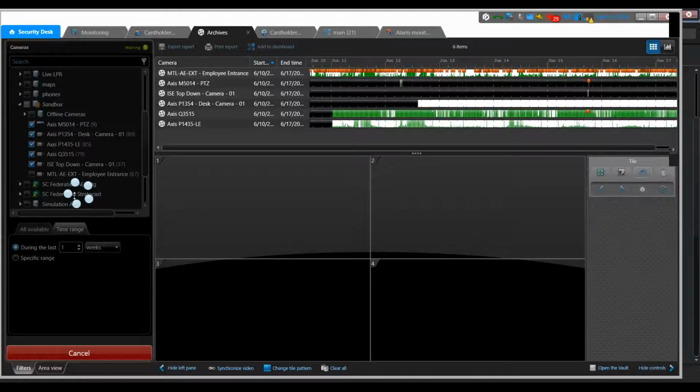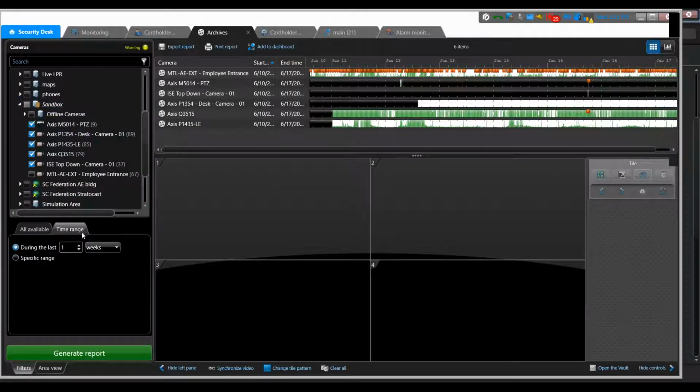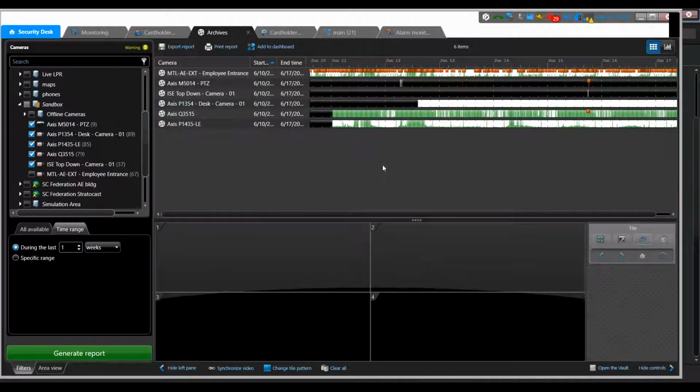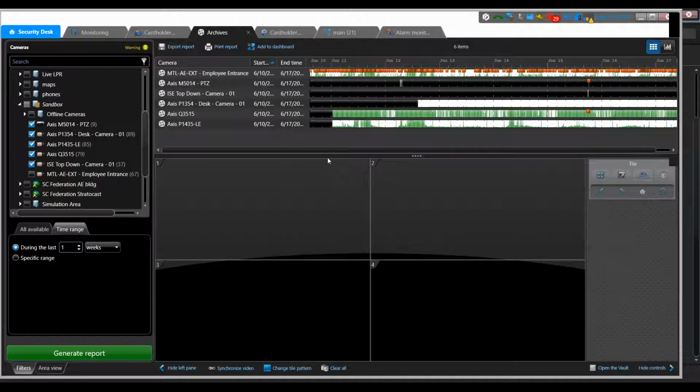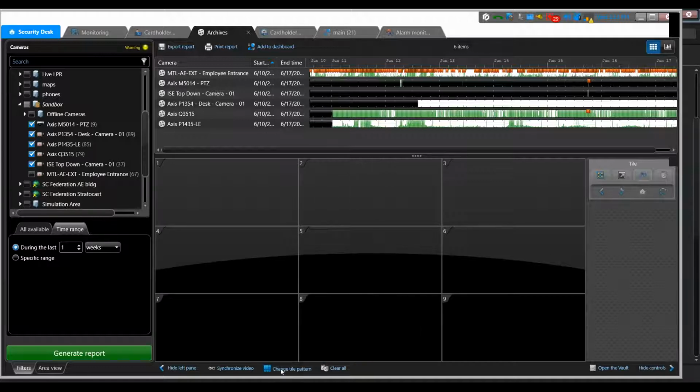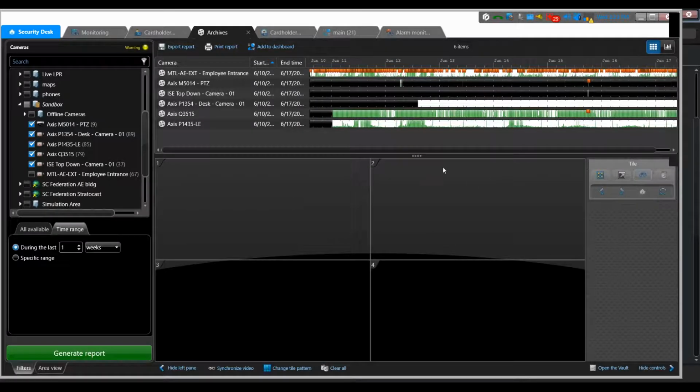Usually all the reports will have these filters to the left side, this middle pane here that shows you the results, and the tiles. The tiles are usually used to drag something from the pane here, and it's going to show you the video if it has videos on it. Usually there's a tile view, so you can change the tile here, and there you go.